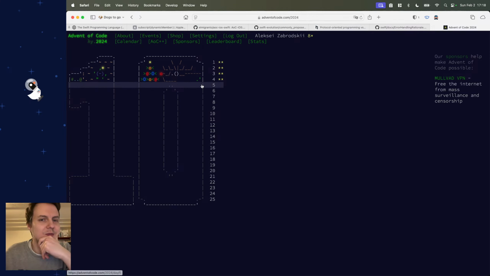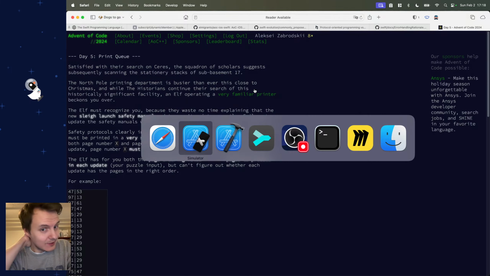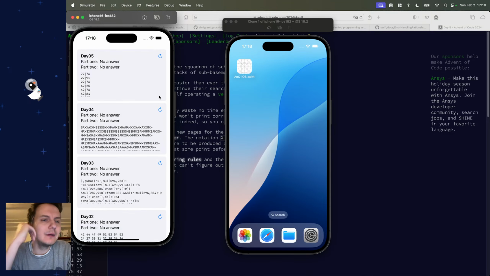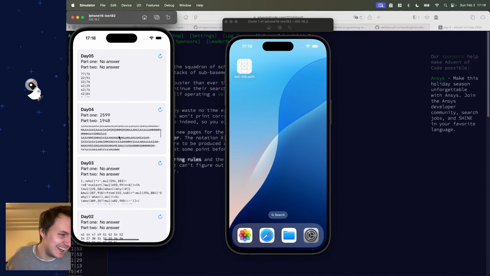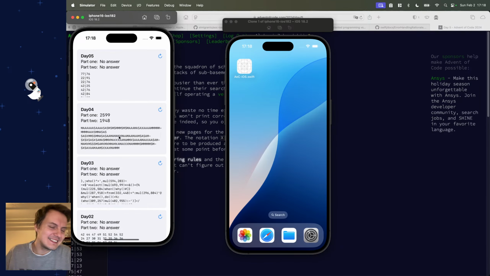So I'm solving the ones from last year, but I'm doing it in Swift and kinda in the app, but not really. Like, okay, the fact that it's an app is to lure you in. But there is a lot of fun with Swift.